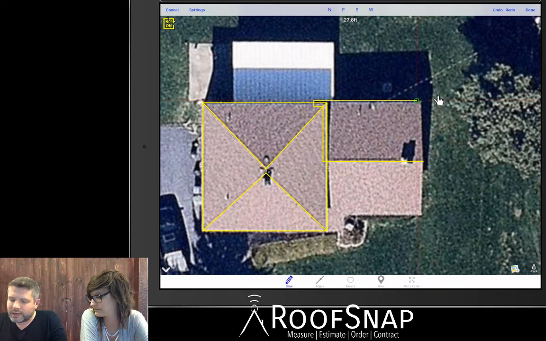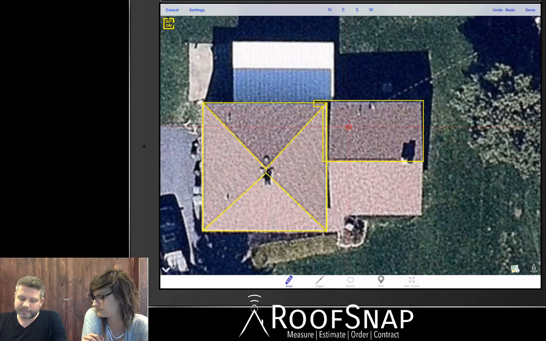And it found my spot. Did you see that? Yeah, makes it so easy. You don't have to guess. And snap to that point right there and tap on the screen. Now we've drawn in this back section.